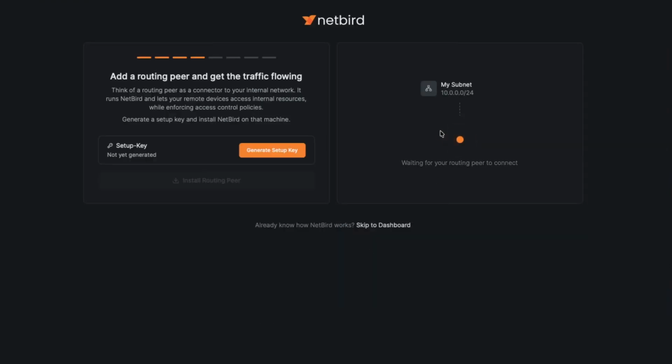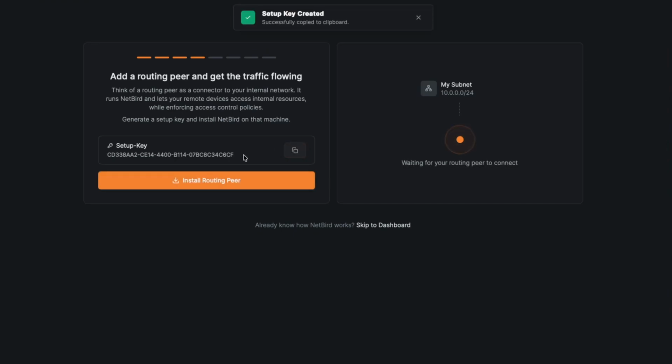So our first step is to install the NetBird agent on a peer that is within this subnet. And we have some steps over here to help us get started with that. The very first thing we're going to want to do is generate a setup key. The first setup key we generate here is going to be a one-off key, meaning it can only be used one time. And we'll dive a little bit more into that once we get everything set up and we're logged into our dashboard. So I'm going to go ahead and click on generate setup key, and you can see the setup key that we have generated there.